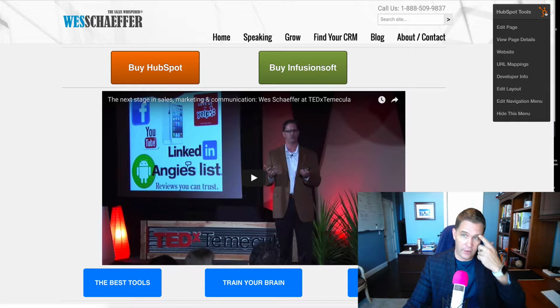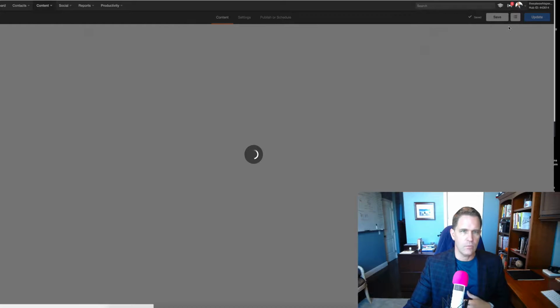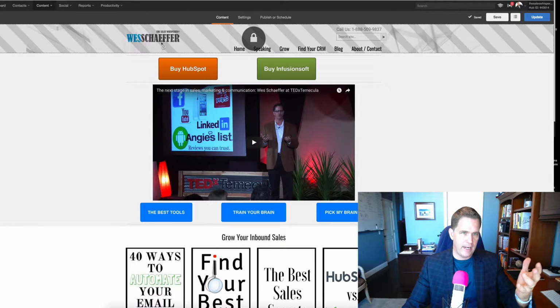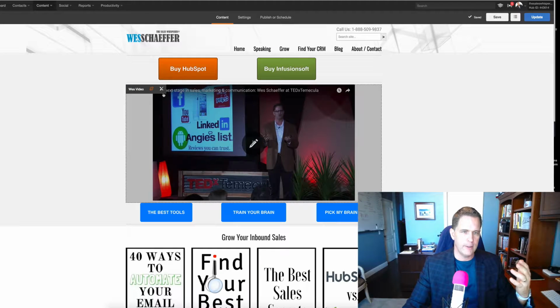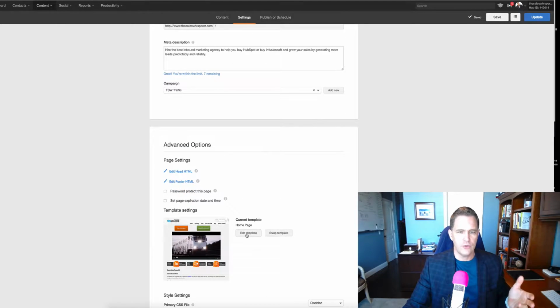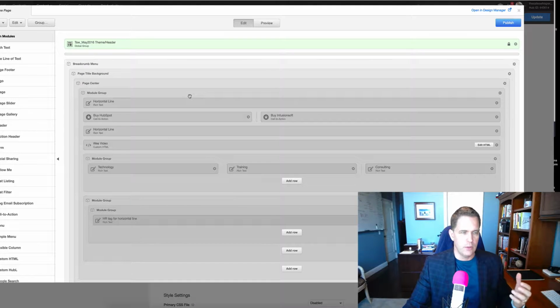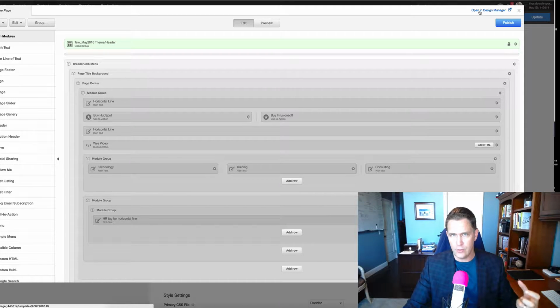Okay, so if I hover on that, click on it, I can go edit page. Opens a new tab, and now it shows me the page and all the different modules. I've got groups, global groups, and what have you. But I'm going to go into settings for right now, and then I scroll down to edit template. This will open up into an editor. I can go into design manager and get even more into the weeds.